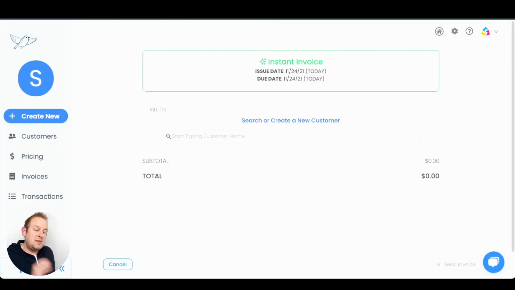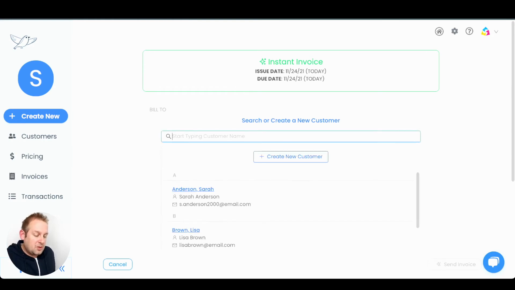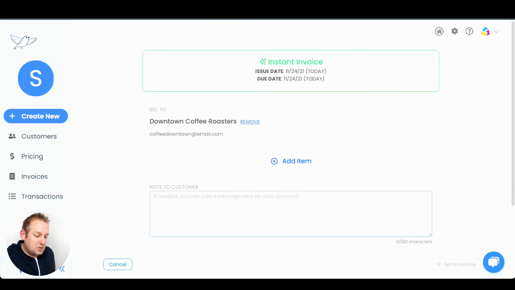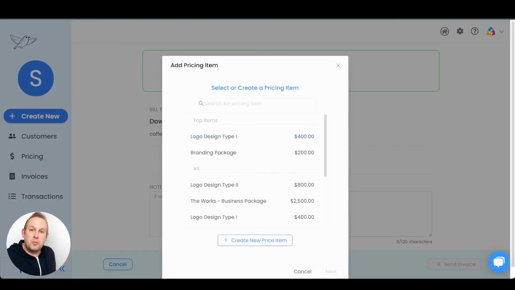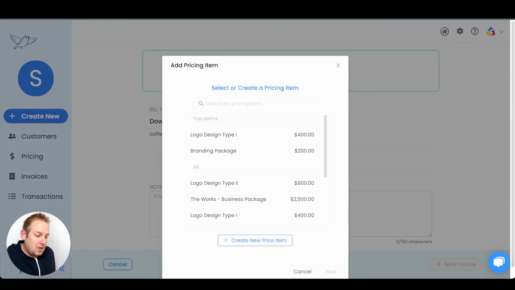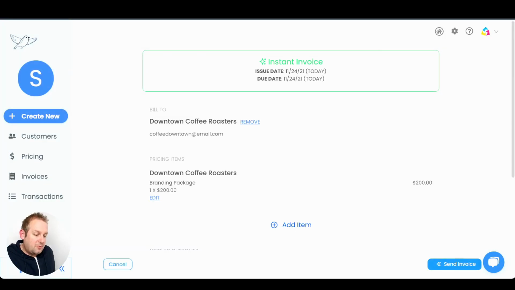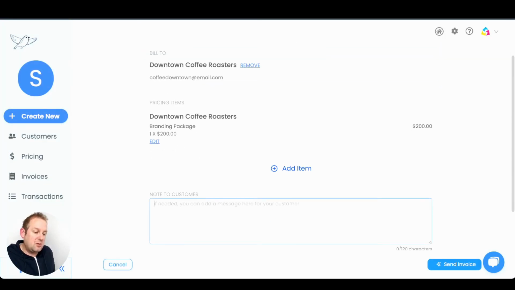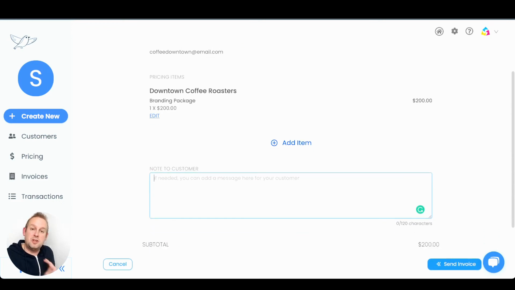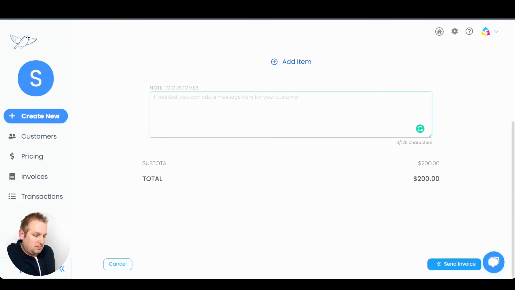And as you can see here, this is basically your entire setup. You search or create a new customer. So let's just select a random customer. And from here, you can add an item, one of the pre-built items that you already created. But let's go with a branding package for now. You can also choose the quantity, but let's just add the item. From here, you can add multiple items, and you can also include a note towards the customer itself. You will see the subtotal, you will see the total, and then you can send the invoice.